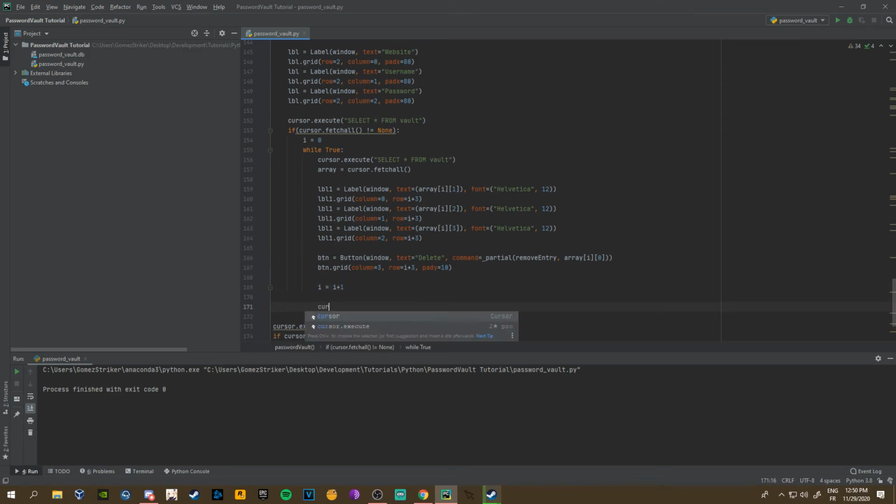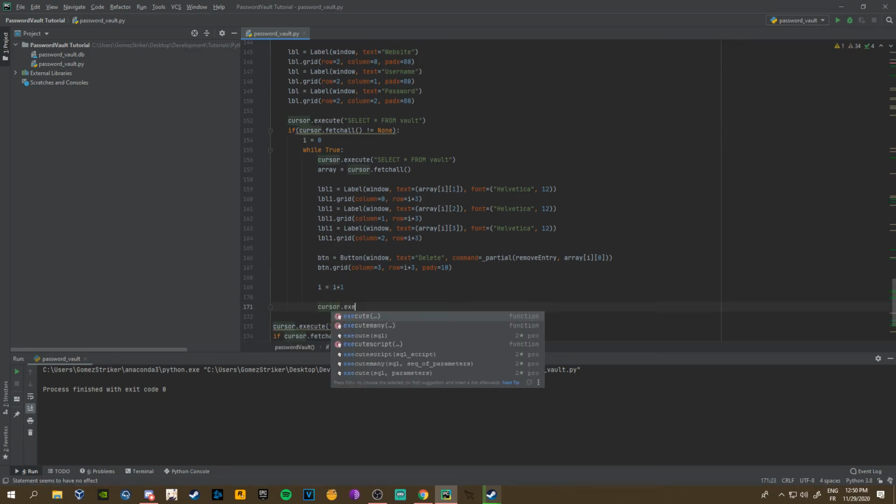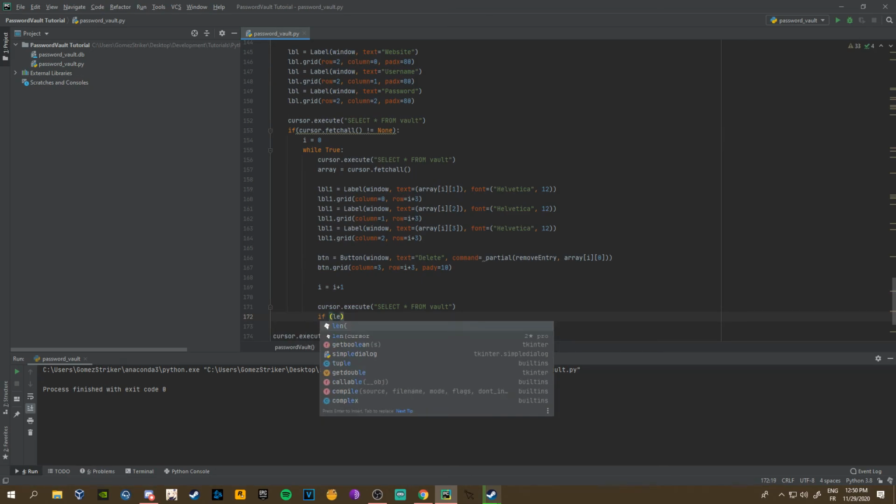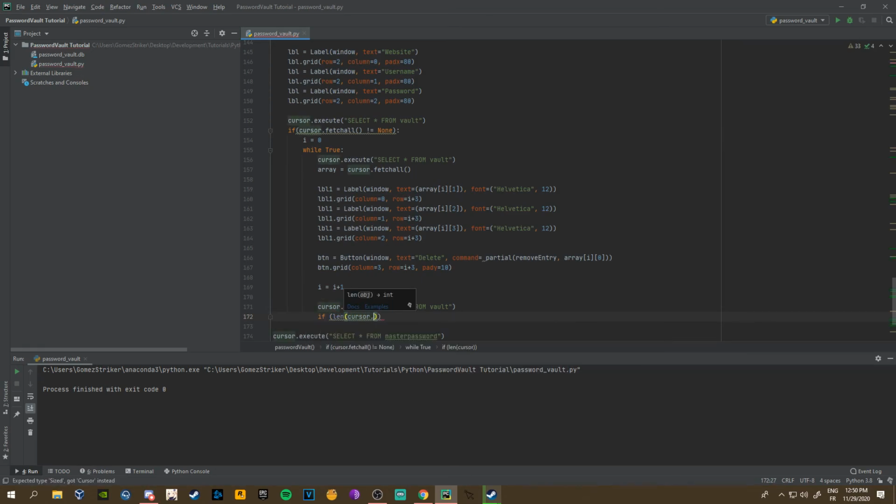And last thing we want to do, to actually stop the while loop so it doesn't run forever, is cursor.execute. Actually, let's just copy this. cursor.execute, select star from vault, and then you want to do if length of cursor.fetchall, so if the length of the array is less than or equal to i, then you want to break.